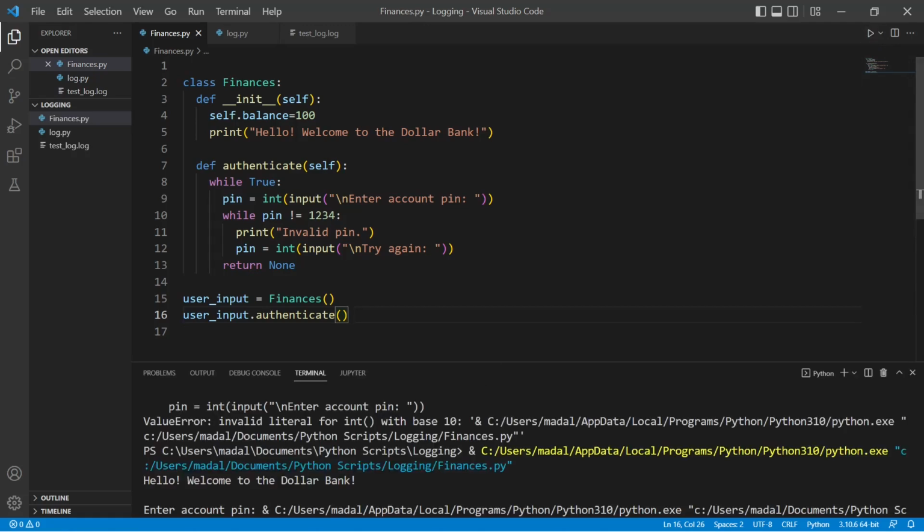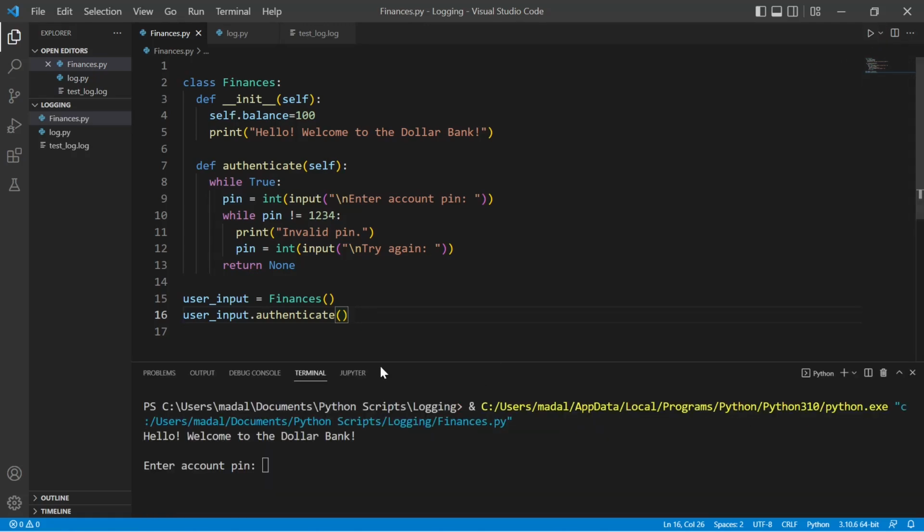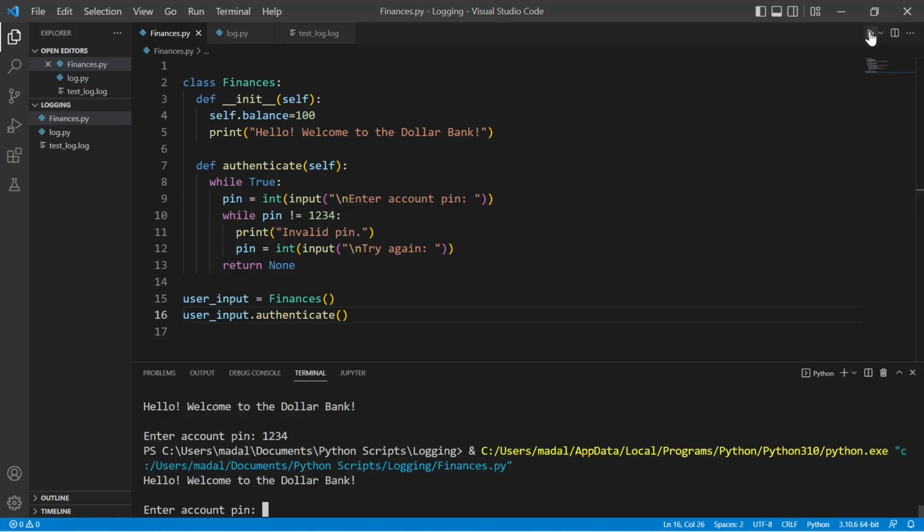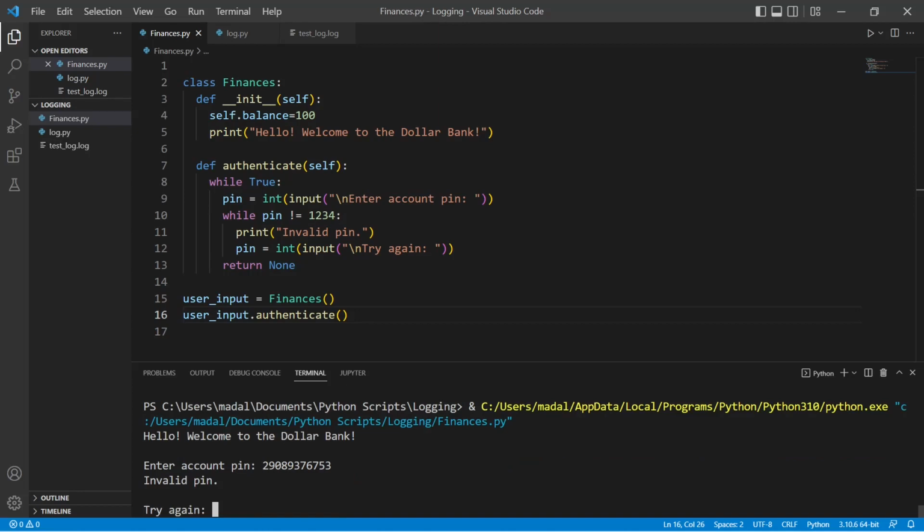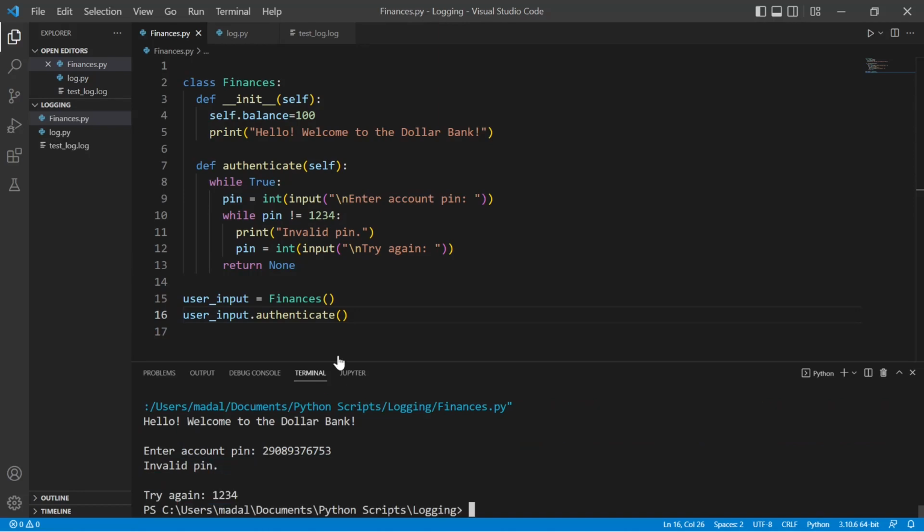So now if I run this, it's going to say, hello, welcome to the dollar bank. It's going to ask me to enter the PIN. If I write 1234, everything is going to work correctly. If I run that again and I write something other than 1234, it's going to print invalid PIN, and it's going to ask me to try again.